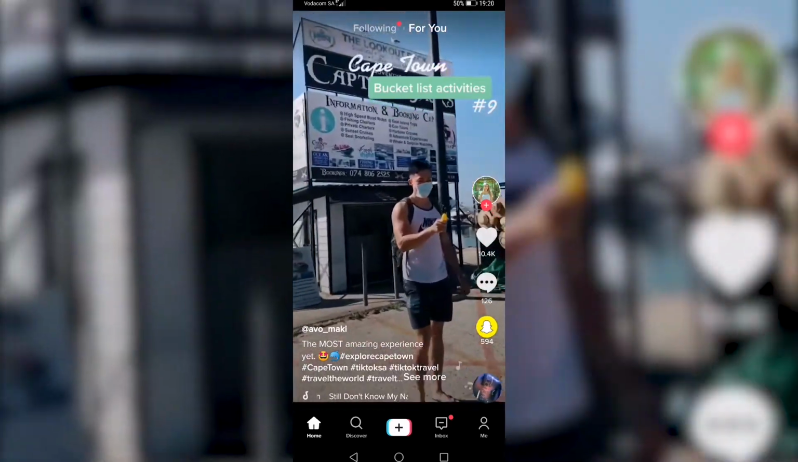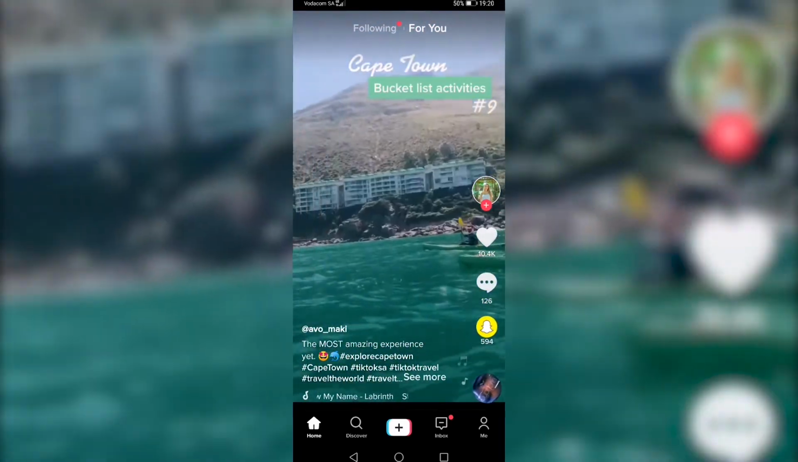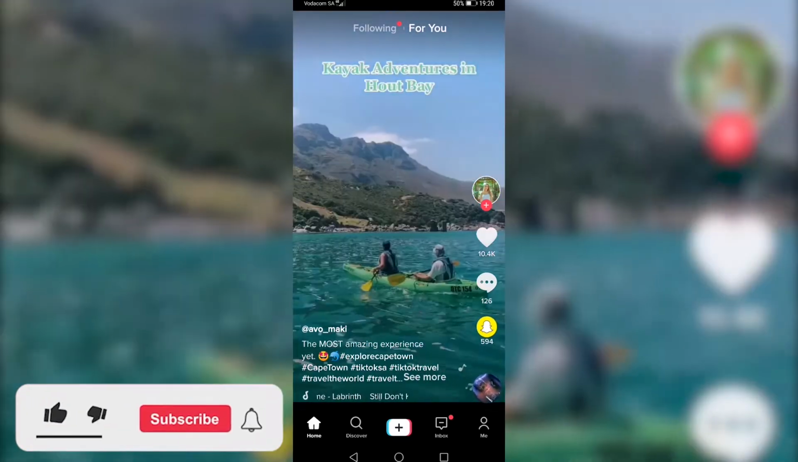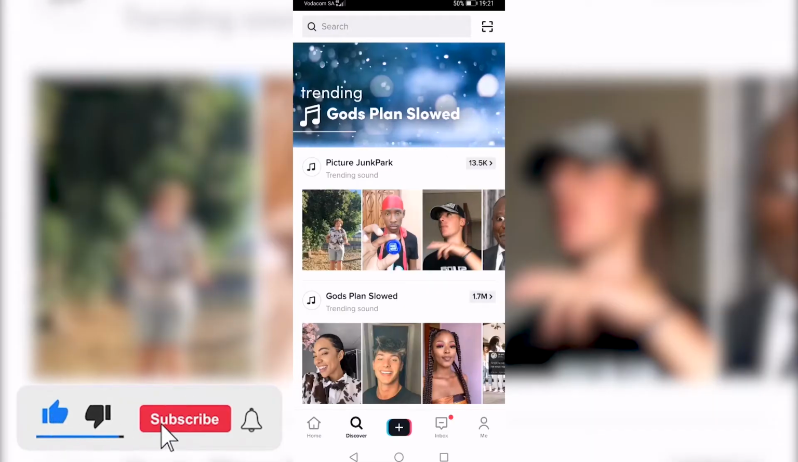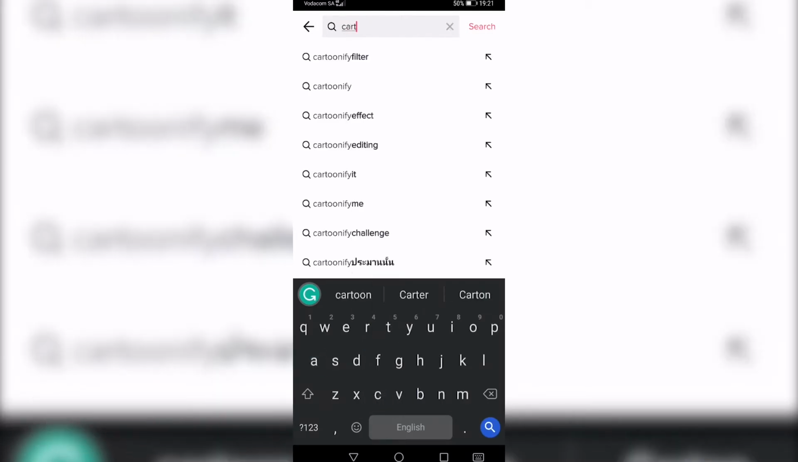Okay, so once you've launched up TikTok, what you want to do is tap on the Discover tab, which is that little magnifying glass next to the home page. And then once you're on this page, you can see a search bar at the top. What you want to do is type in the search bar Cartoonify. And you want to tap on the first result that says Cartoonify filter.